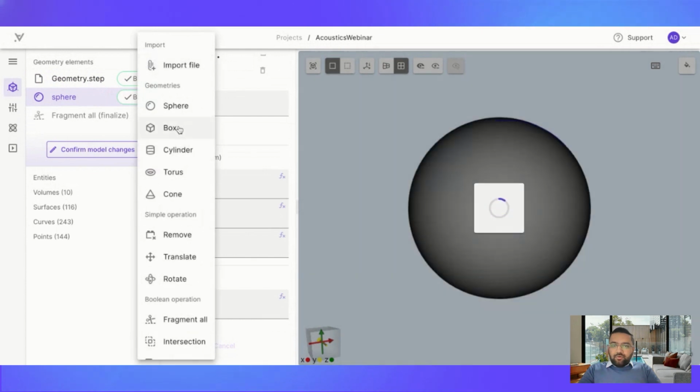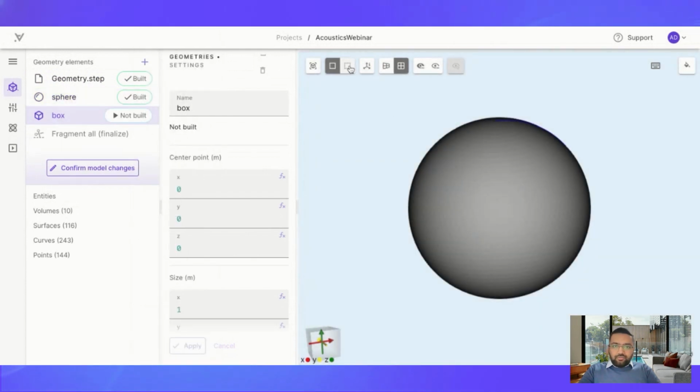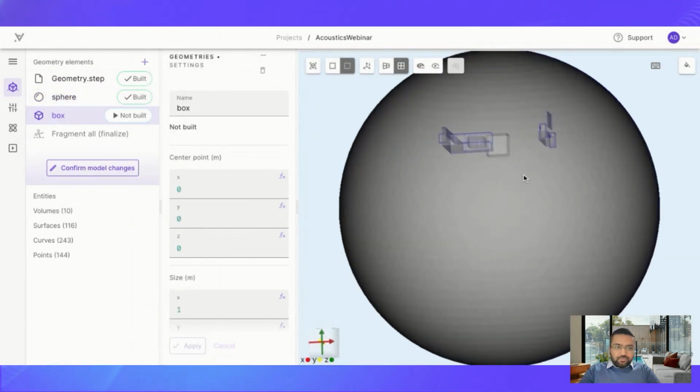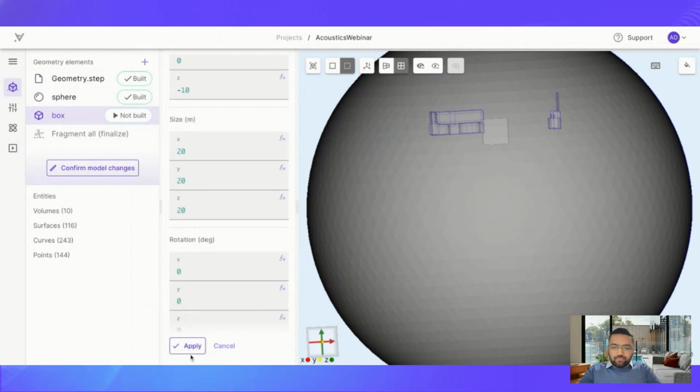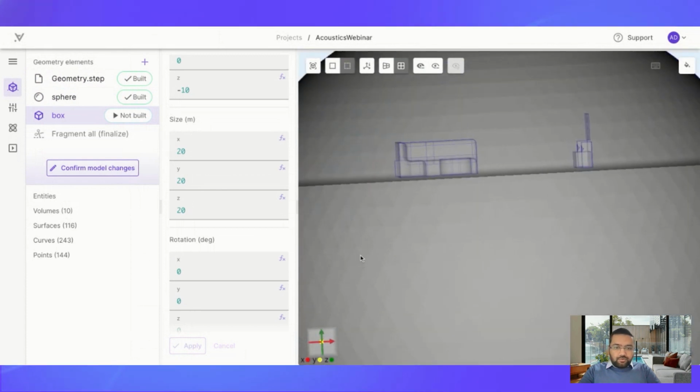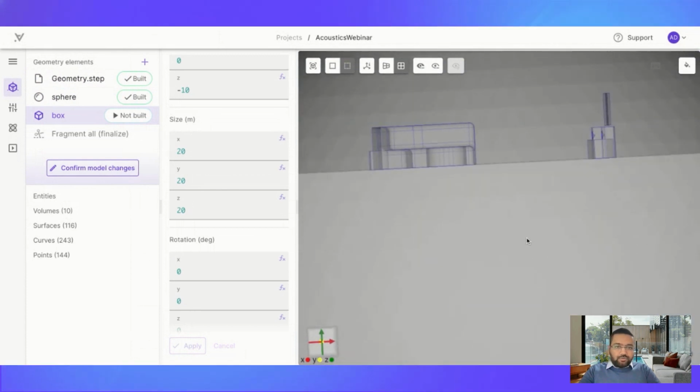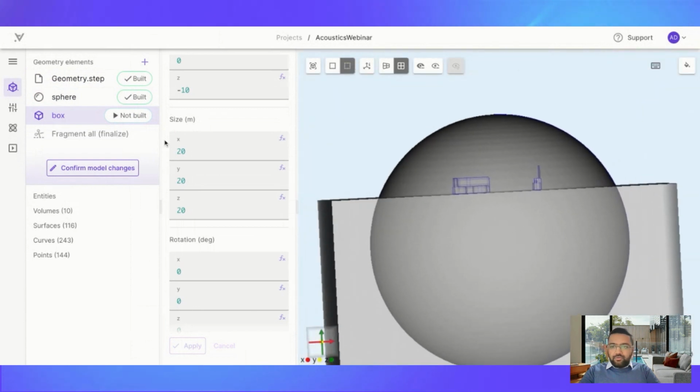Then I will create a box to cut it from below. You can also see the transparent view. And the box is, let me check, shifted by this 20. So you can see it's touching almost the ground. So the sphere will be cut from below.